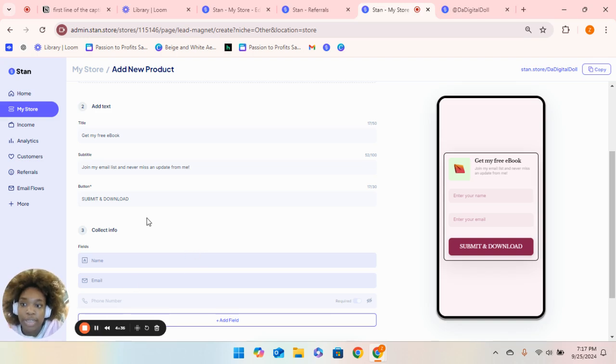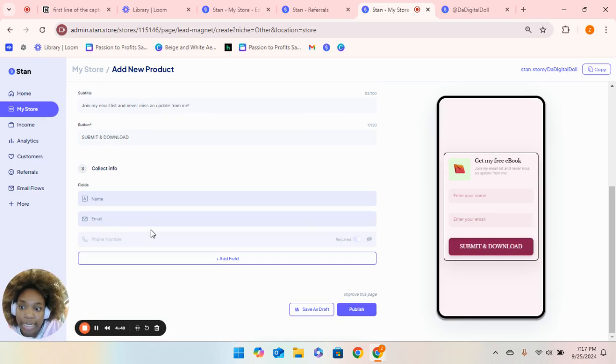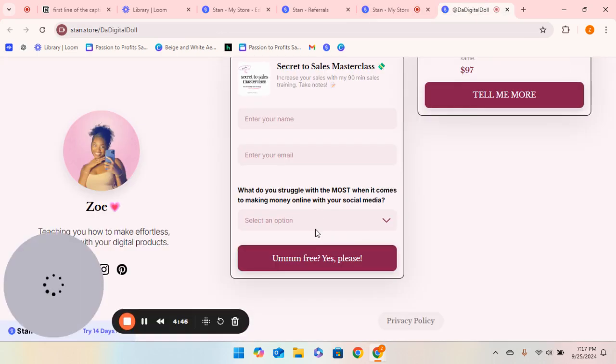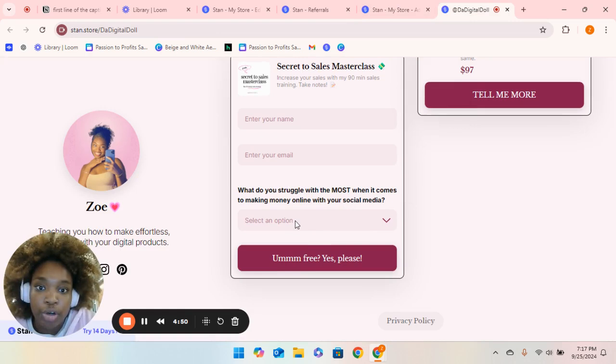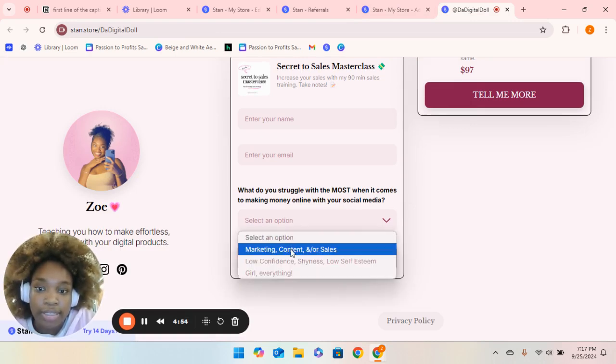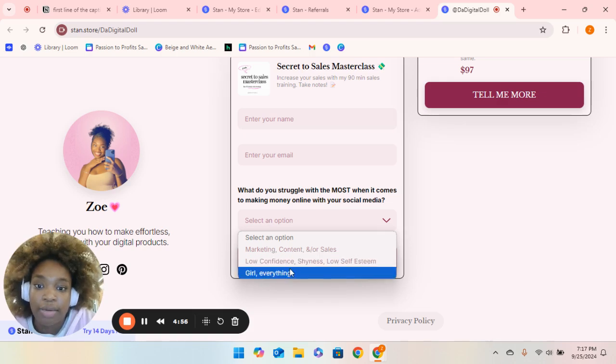So this is what I mean when I give you guys some options on things you can fill in when you get to the button section. You can also add different fields. Let's say you want to ask your audience a question like I did here. I asked my audience, when you're getting my freebie, what do you struggle with the most when it comes to making money online with your social media? Marketing, content, sales, low confidence, shyness, low self-esteem, everything.